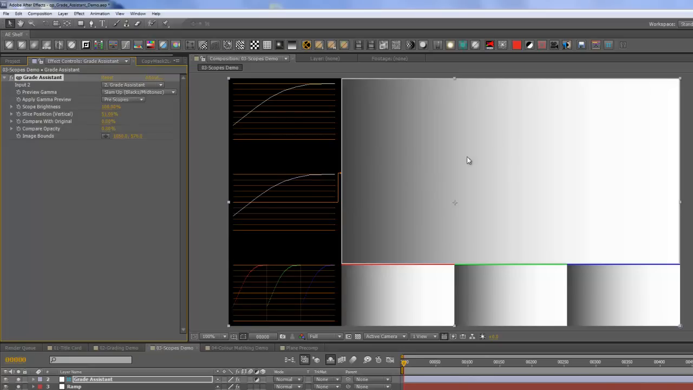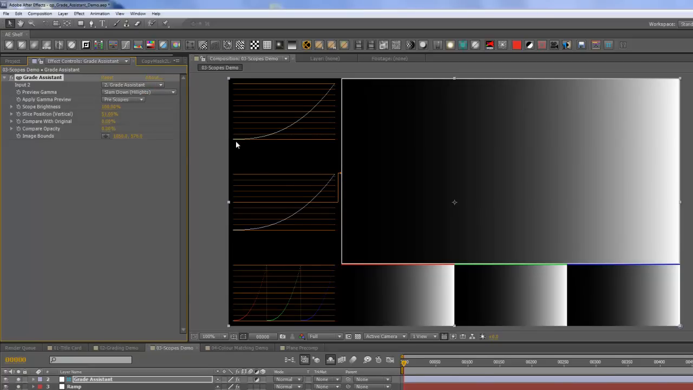Mainly really useful for when you're matching colour of an element into a plate, which I'll show you a bit later. And slam down, which is sort of the opposite really, and that's used for checking highlights are correct. Notice this white box that appears around the preview here. Well, that tells you that you've got a gamma mode on, just to remind you really to switch it off before you continue.